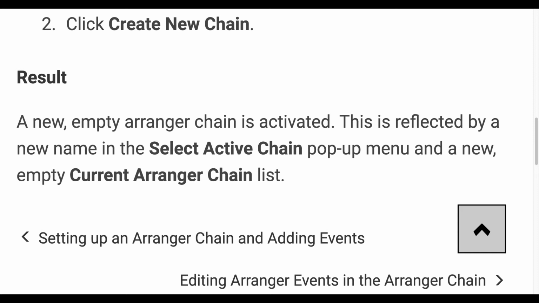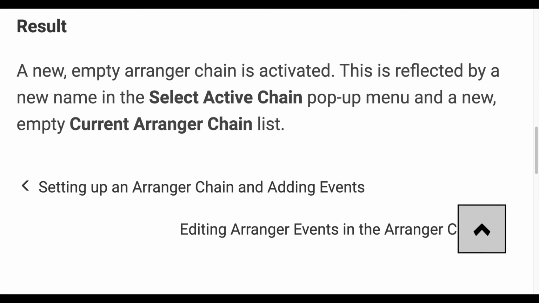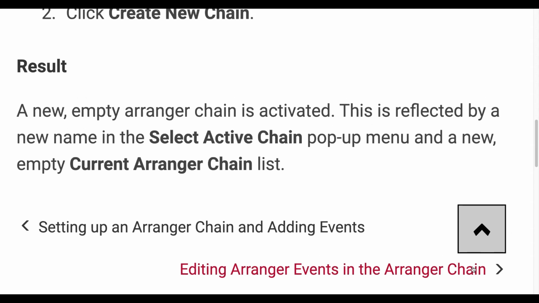Click Create New Chain. Result: a new, empty arranger chain is activated. This is reflected by a new name in the Select Active Chain pop-up menu and a new, empty current arranger chain list. Setting up an arranger chain and adding events.